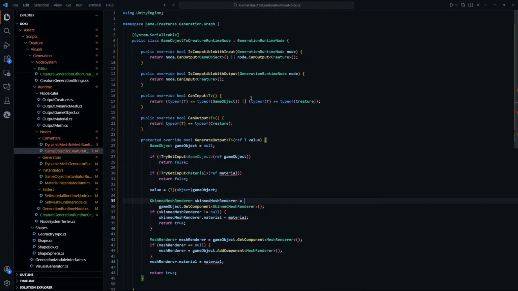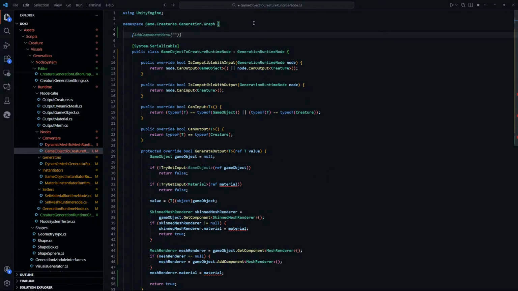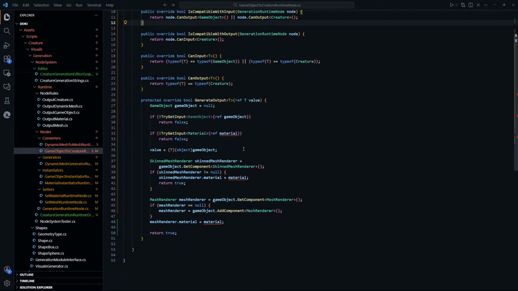Or actually, no. We want this. Ah, okay, I see how we want to do this eventually. The graph is going to be our scriptable object, so we don't want a scriptable object. Okay. So for now, we're just going to add a creature. Do add creature options or create a creature instantiation. So generate output here, we try to get the game object.